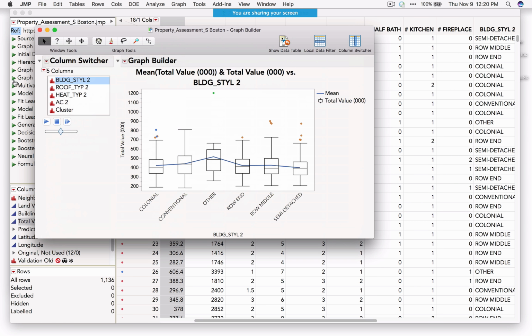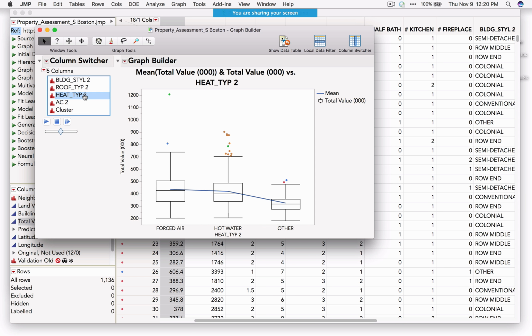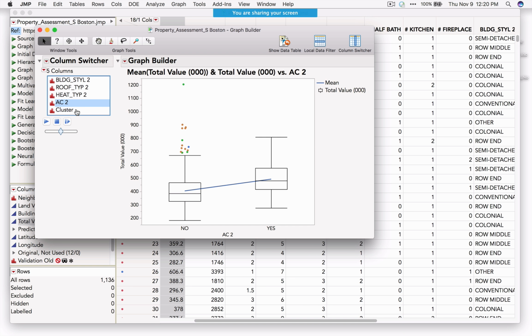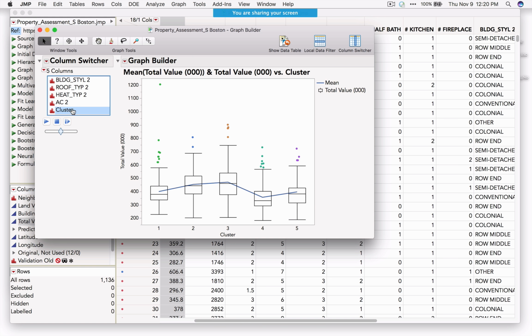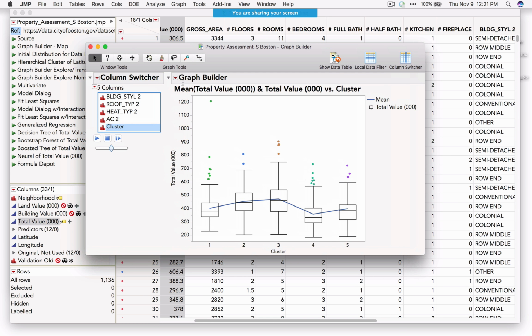I did the same thing for my categorical variables. So here's building style, here's roof type, here's heating type, and I can see some relationships there. And here's that clustering variable where I used hierarchical clustering to group homes based on latitude and longitude. So it looks like there might be some differences. I would also use this to explore potential interactions.